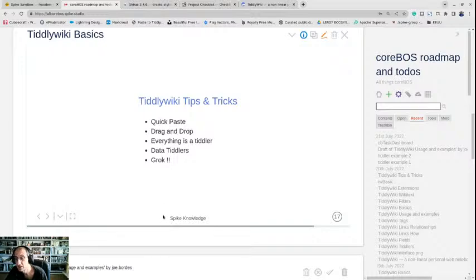Dragging and dropping is used in general. You can drag in images and PDFs and stuff like that. That kind of works also. Has some glitches, but usually, especially images, work really nice.